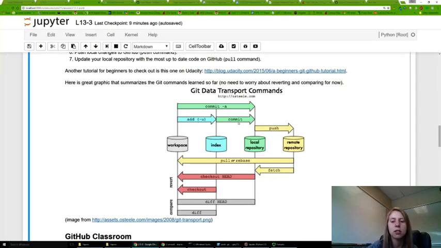Now, these changes are still local to our machine. They have not been pushed out over the internet to the real world. If we want to do that, we can use the push command to push the current state of our local repository to our remote repository, which would be our GitHub repository.